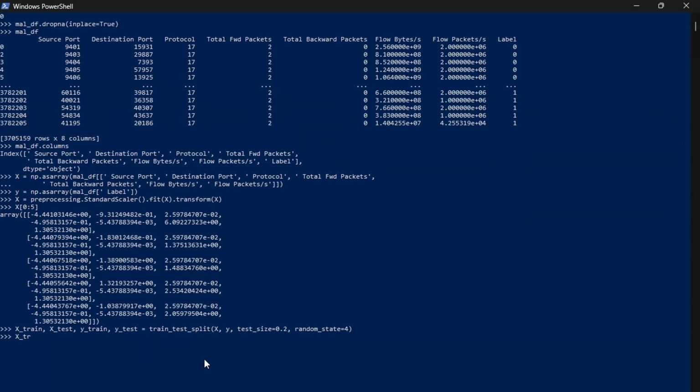Now we can look at the various shapes of our training sets and our testing sets using x_train.shape and y_train.shape, which shows the respective values in terms of rows and columns in our training data set. In this case, 2,964,127 rows, and we could do the same thing for the test set as well if we wanted to.